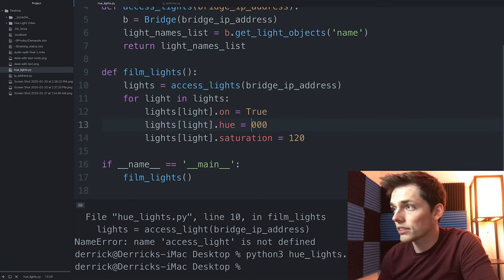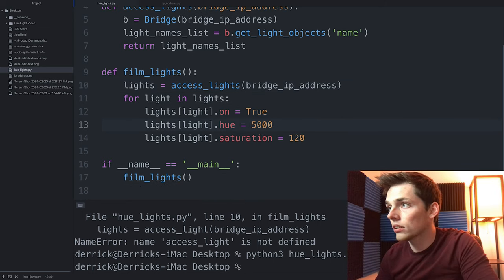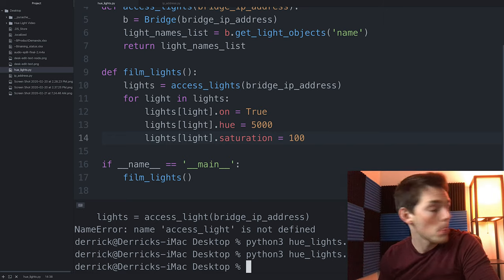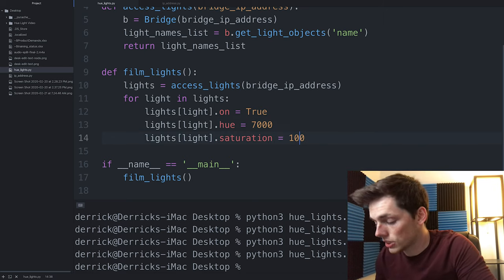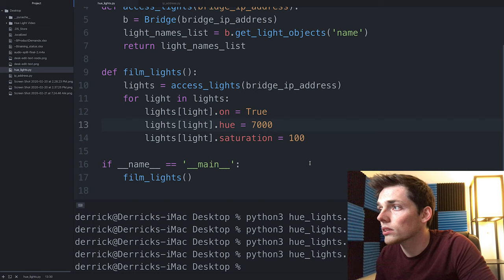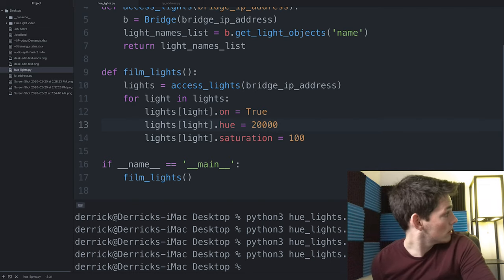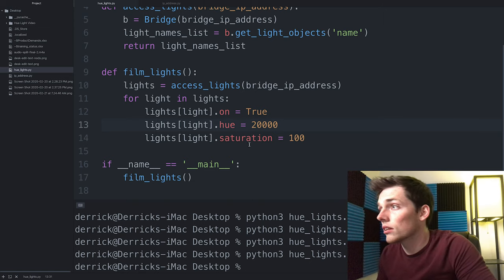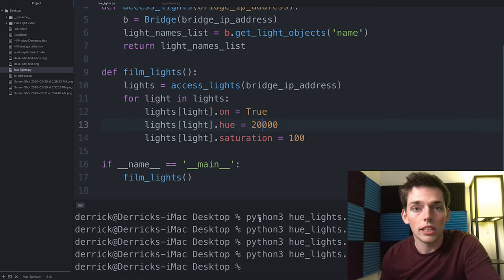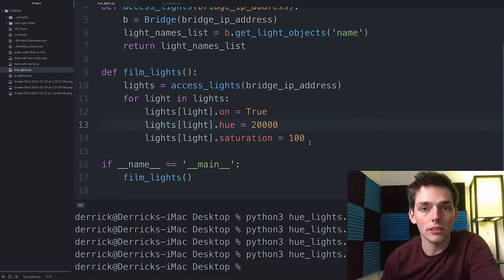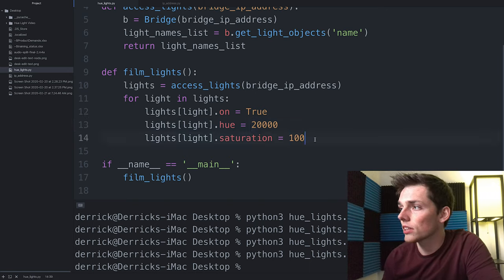All right, so now we have access to changing the light color. Let's change it to 5,000 and we'll do 100 on the saturation. It's changing, but it's not what we want. 20,000. There we go. So now we have access to changing all the lights in my house. I don't know the specific colors for hue and saturation, but I do know a few colors.